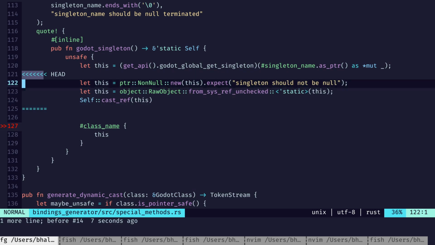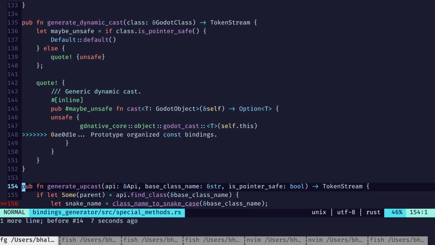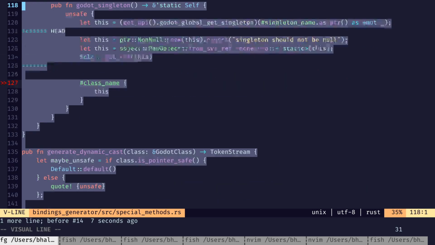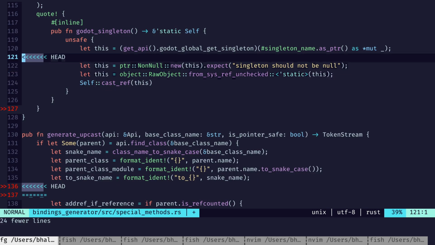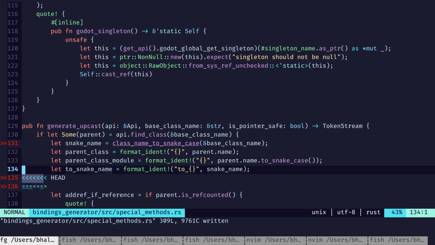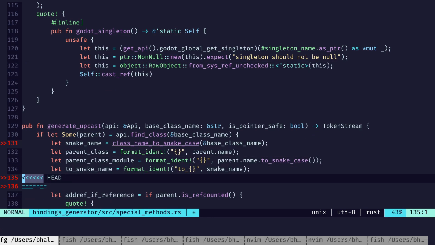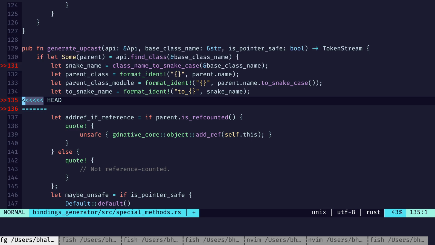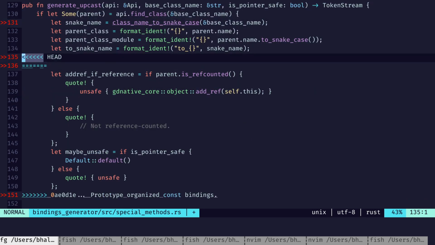So what is going away here? Oh, generate dynamic cast. Okay, that's fine. Luckily, the compiler is going to catch all of my enum stuff for me, so I don't have to be too careful. So it'll be pretty obvious if I screw something up.